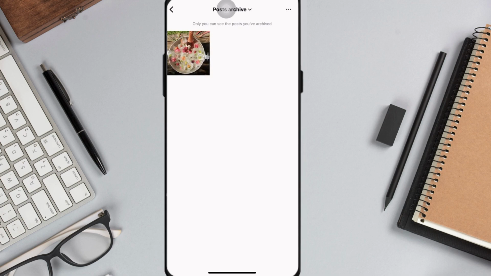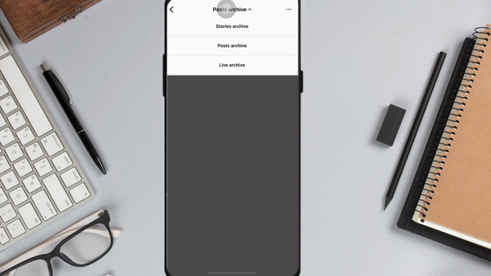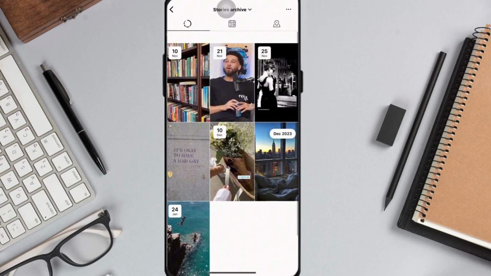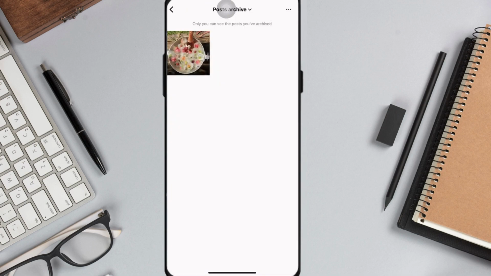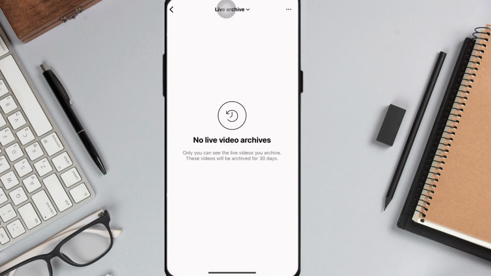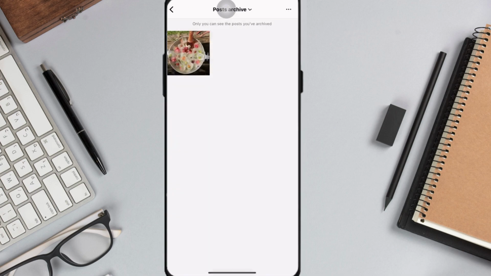Here you'll see all your archived media in Instagram. So at the moment, I have posts archive. Then if I click that, I can navigate to stories archive. And then if I click that again, I can go to live archive. So I don't have any live video archives. So let me go back to posts archive.